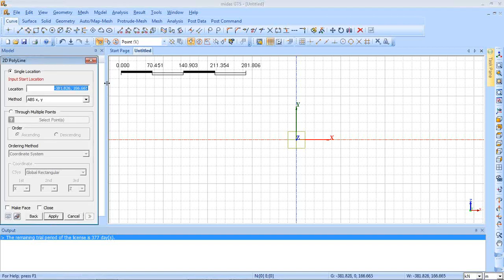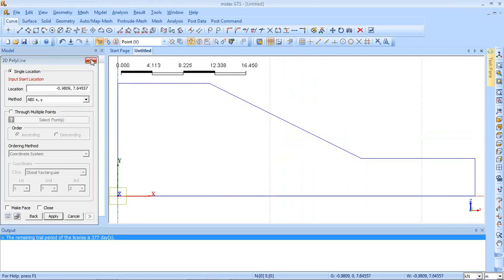I'd just be entering the coordinates directly. You can see the model being created on the screen. It would be of smaller nature for now. So you can see that the polyline has been generated.